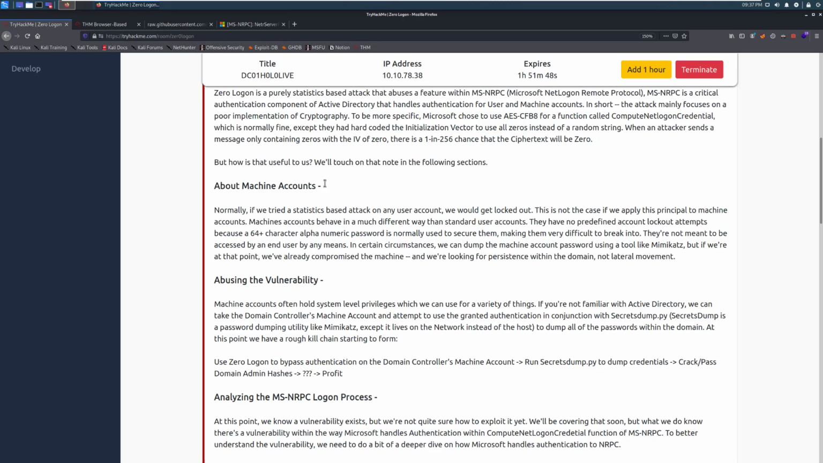And one quick note before we go on. For this room, you may have noticed I already have the TryHackMe browser-based machine up here. This, I think, is a subscriber-only room on TryHackMe, and as such, I'm actually using the subscriber attack box for this. I recommend you do so as well.